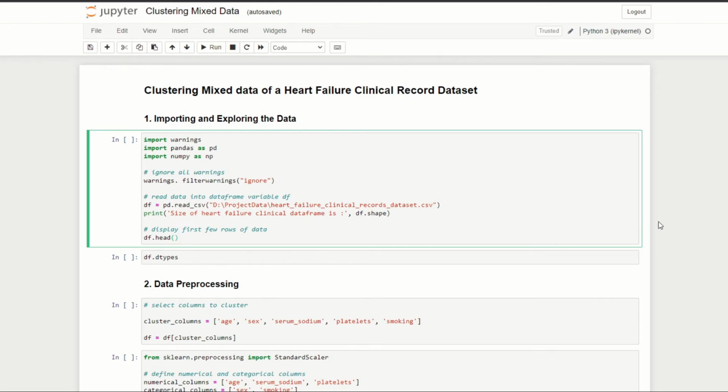In this episode, I plan to cluster mixed data from a heart failure clinical record dataset. And by mixed data, I mean data that is both numerical and categorical.